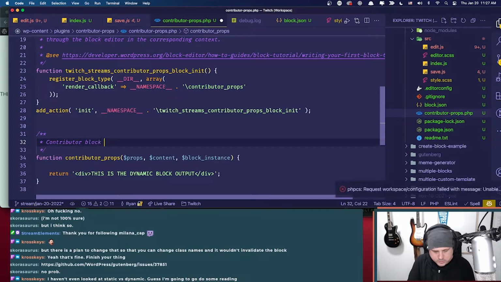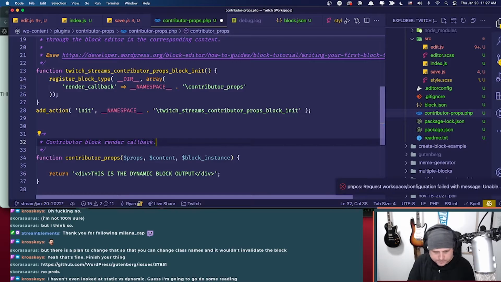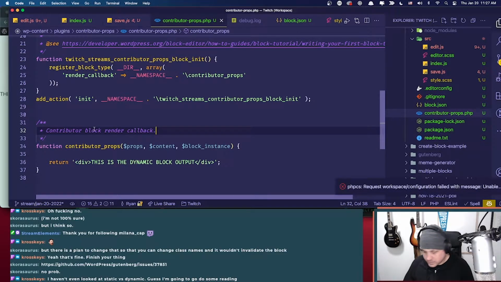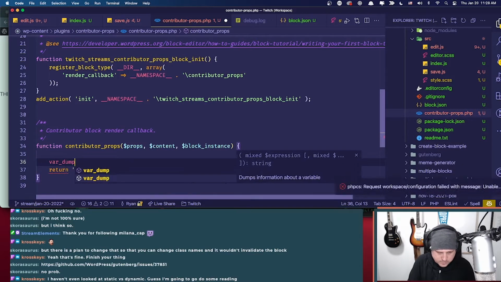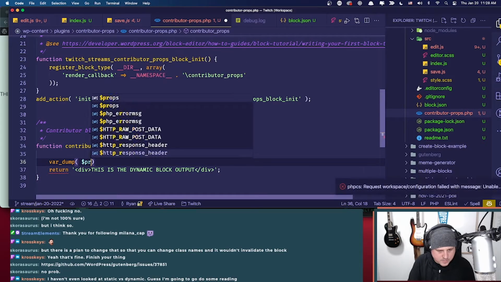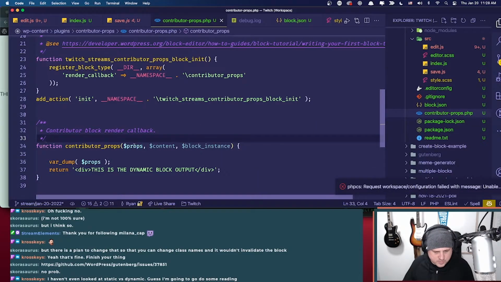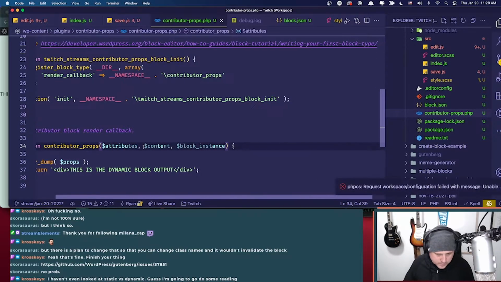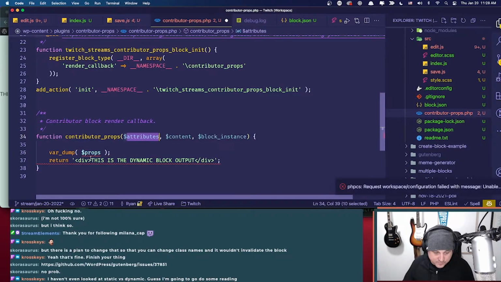Contributor block, render callback. All right. Okay, cool. So if I do a var dump here, var dump, come on, props. We should see the value. Oh no, not props, I'm sorry, it's attributes. It gets passed the attributes. It's passed what's saved in the attributes.